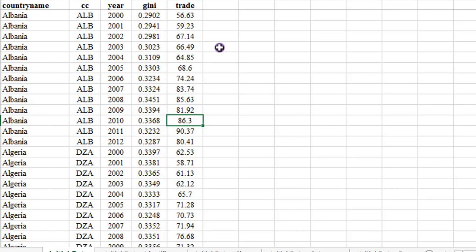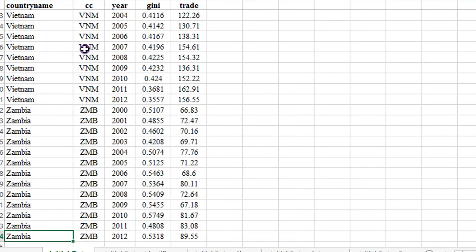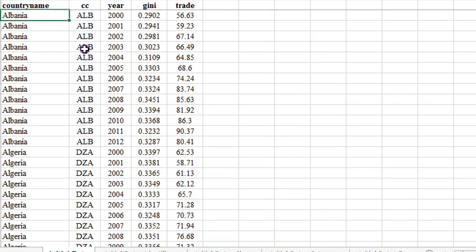This is my sample. I have countries from Albania to Zambia. And each country has 13 years observations from 2000 to 2012. For simplicity, I'm only going to be using 2 variables, Gini coefficient and trade. So from all you can see here, this is just a simple sample.